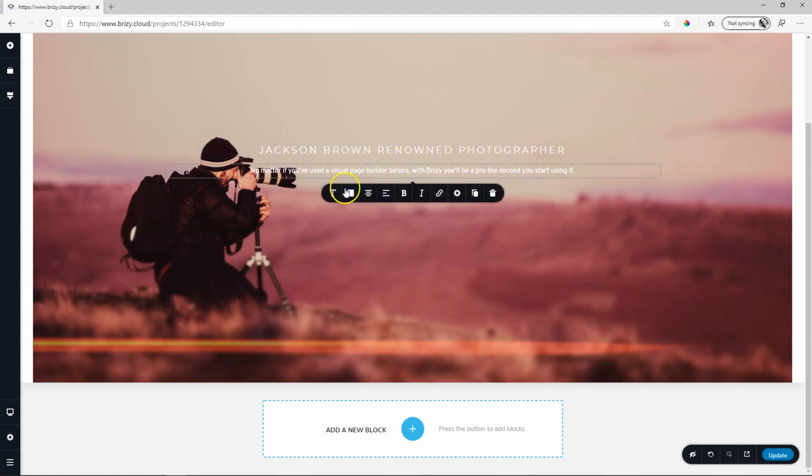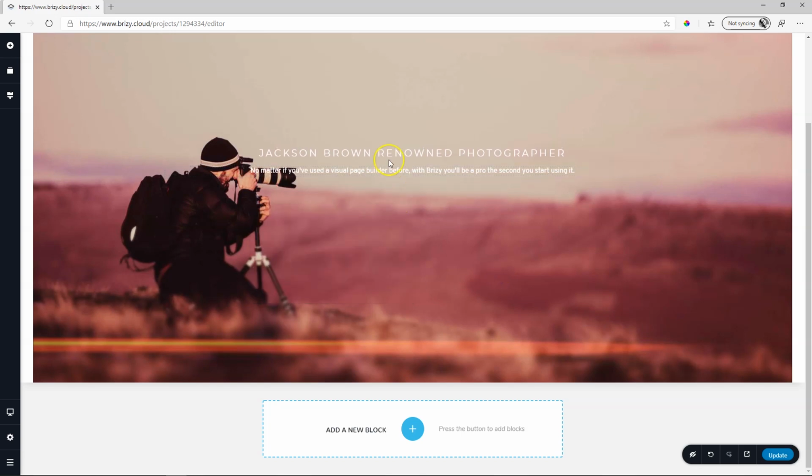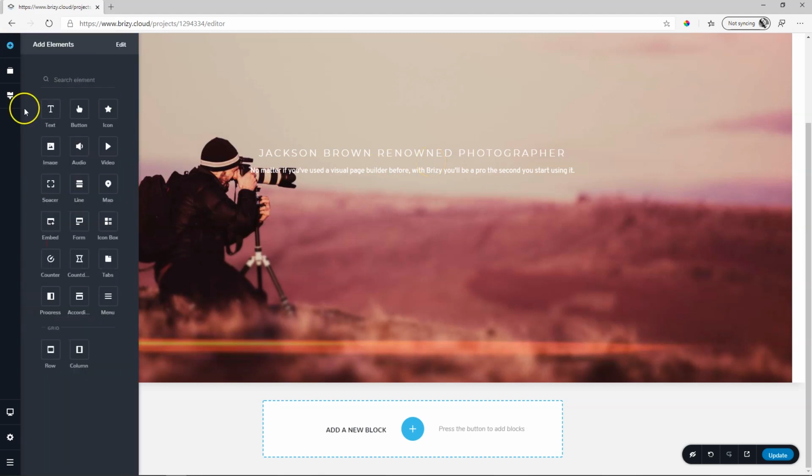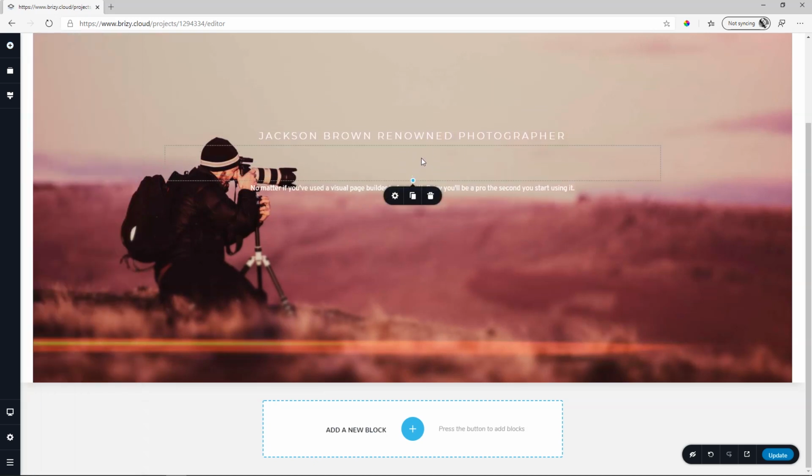Let's go to this one here. Click on it, go to typography, and I'm going to reduce it as well. For me, if I want to add space here, what I'll do is I'll go to add elements and look for spacer, and I'll bring it in. And this is how I will control adding space. But I'm not going to use the spacer.